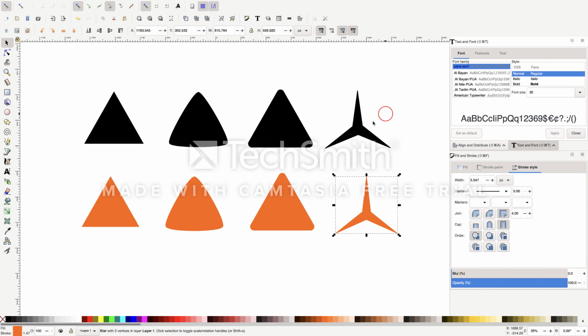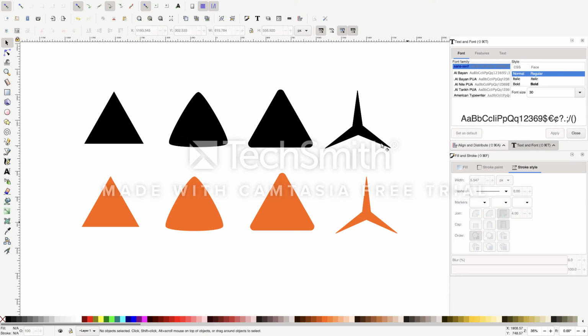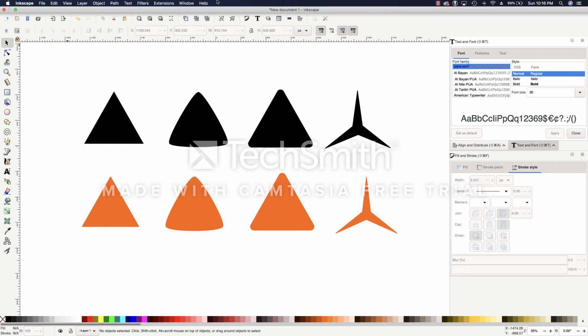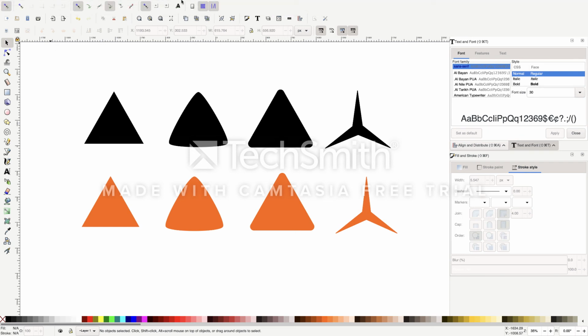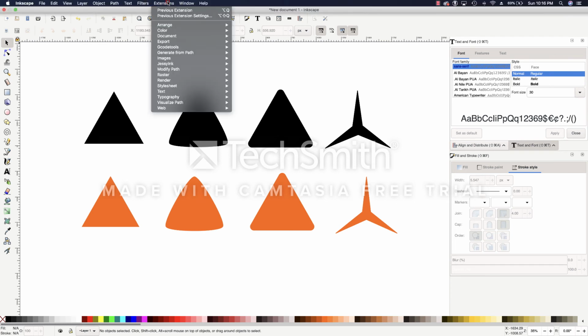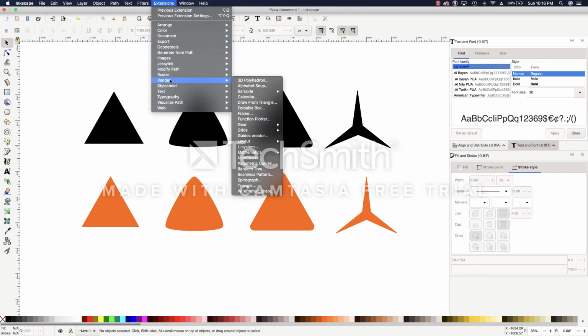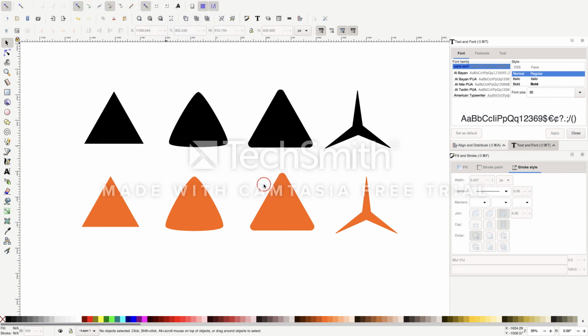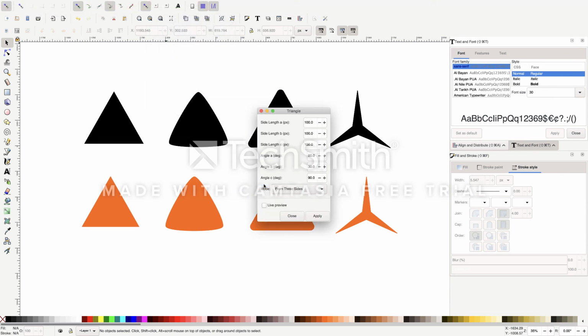There's one other way to make a triangle, and I discovered this by running into a YouTuber that was making triangles. But one way you can do that is extensions. This is pretty simple. Render, I believe, and there should be triangle. So it renders a triangle for you. It should pop up here somewhere.